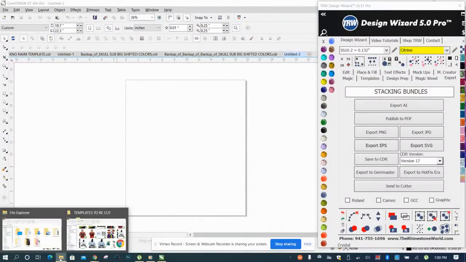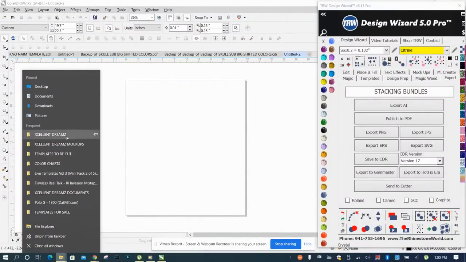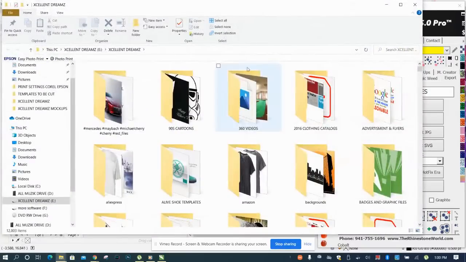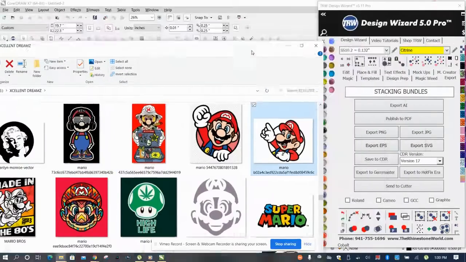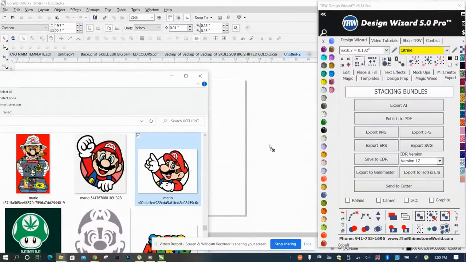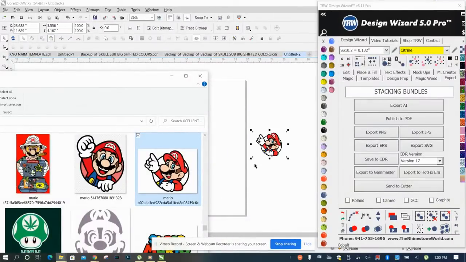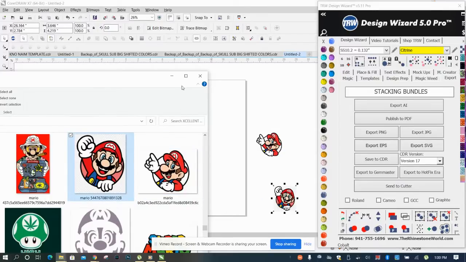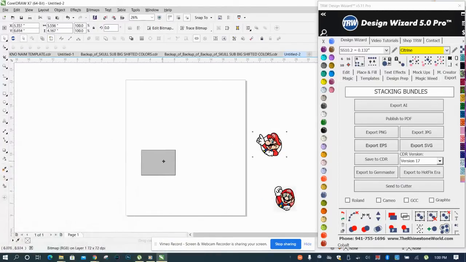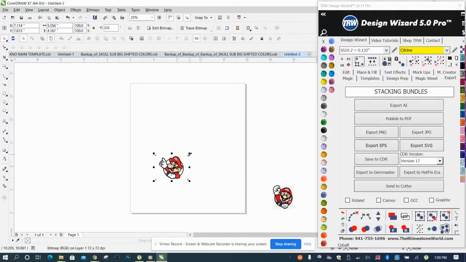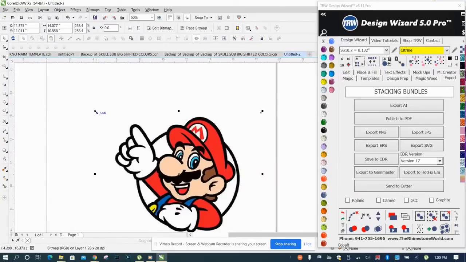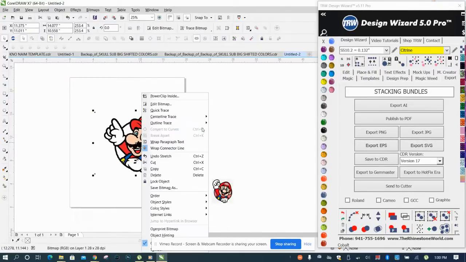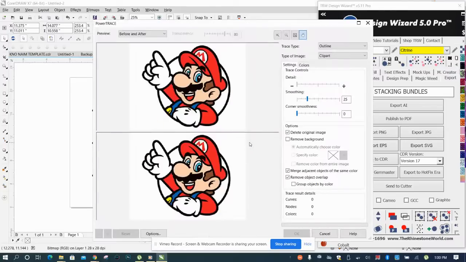Open up where you saved that item at, which I saved mine in my Xcellent Dreamz folder. Boom. And what you can do is just drag it right on in. Boom. I like this one too. We'll drag that one in too. Boom. Alright. Now once you have it in your program, let's make it bigger so we can see it. Right click on it and we need to outline trace Clipart.